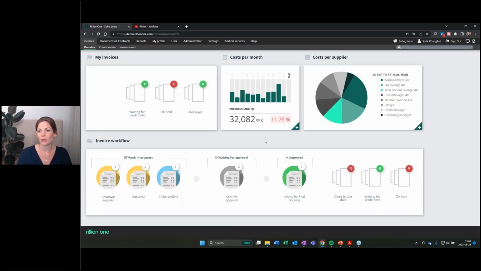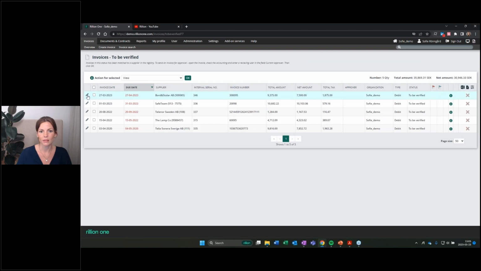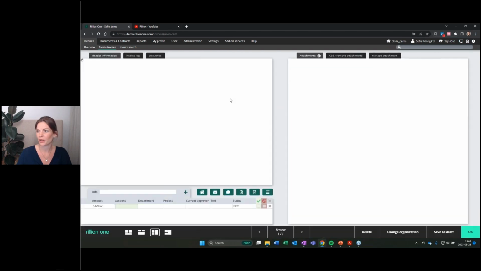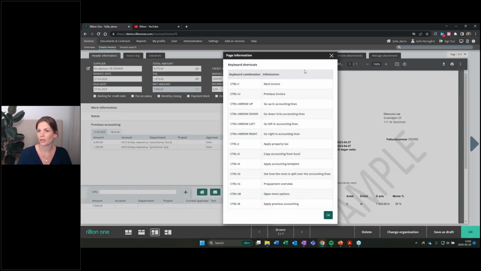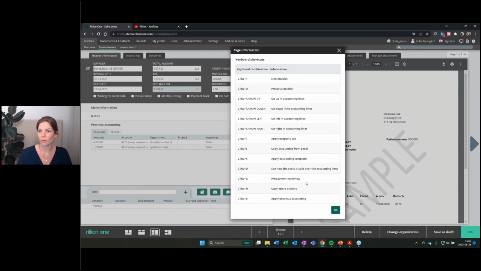So as you can see here, I'm logged in the system as an administrator. And to show you where you find the shortcuts, we'll go into one of my invoices here. I can just choose the top one here, and here you can see in the upper right corner, you can see the eye with page information. If you click that one, you will get the menu with all the keyboard shortcuts. So you press Control and one other, and yeah, you have this functionality.